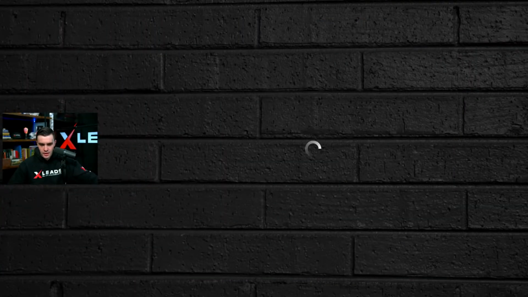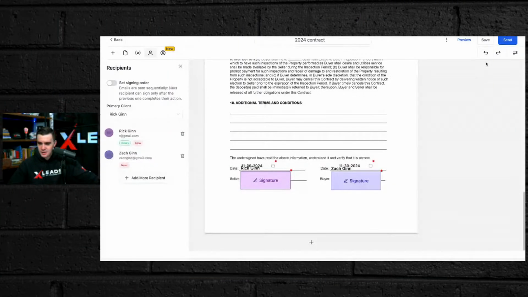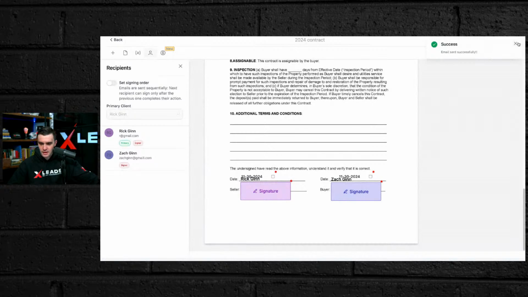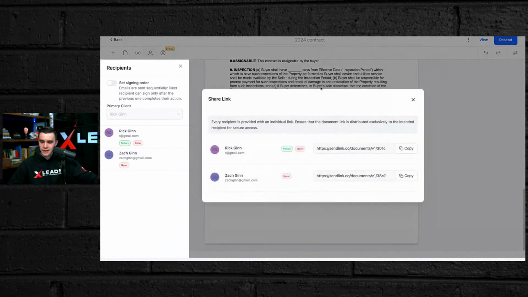Let's go here and go back here to Ninja Mode. And all I'm going to do here is just click send. So I can choose to send via link or email. Now, if you don't have their email or you just want them in text, you can do a link. I'm going to send it via email. And boom, it got emailed successfully. Now, I might just click share via link. So I can just copy Rick's link right here and let's actually just paste it in there and show you exactly what it looks like.